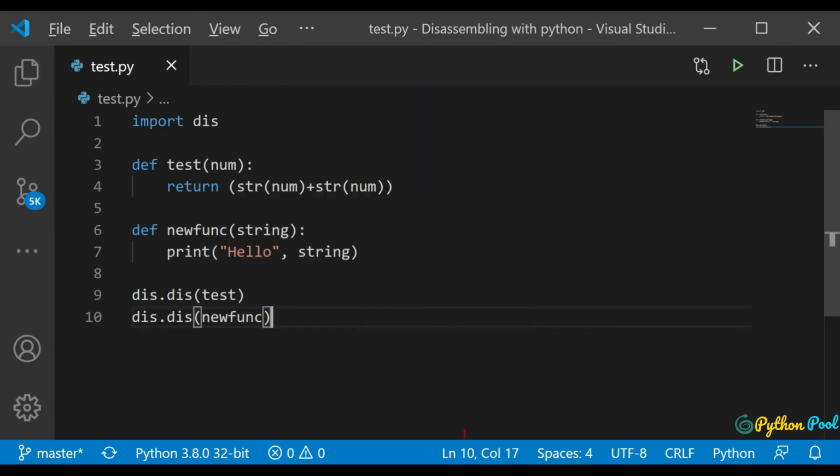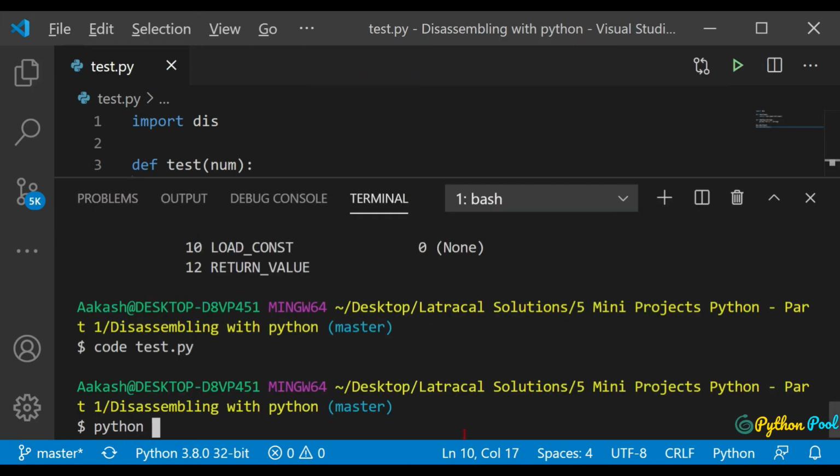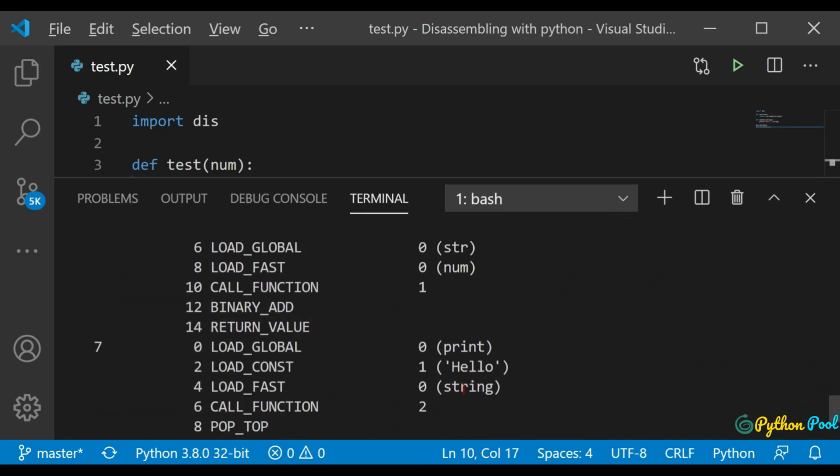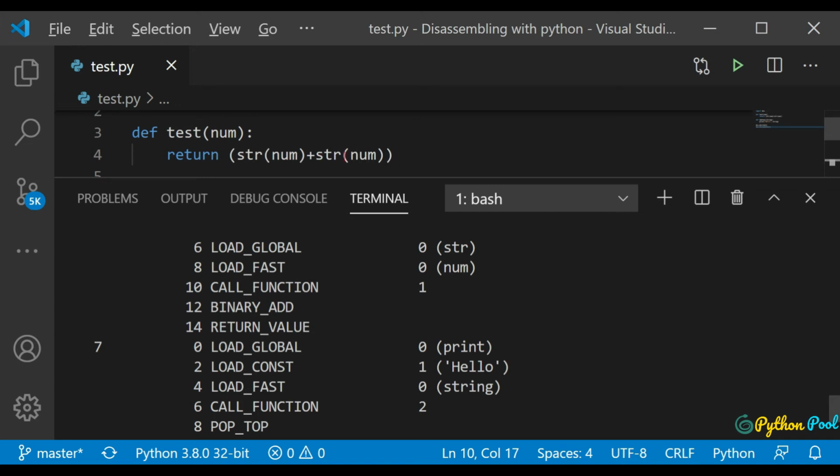Once we hit save, run our result. You see, first of all, it will load the global variables which are defined in this test, that is str and num. Num is of string type, so it will load that one. And it will call the function. Then it will add these two, and then it will return the value.